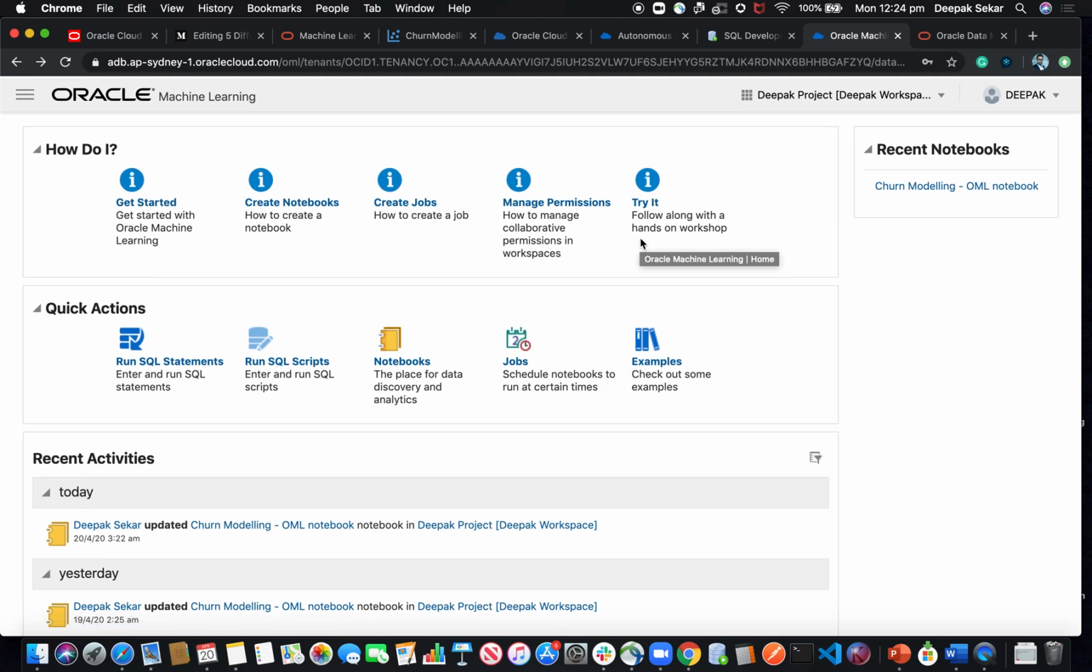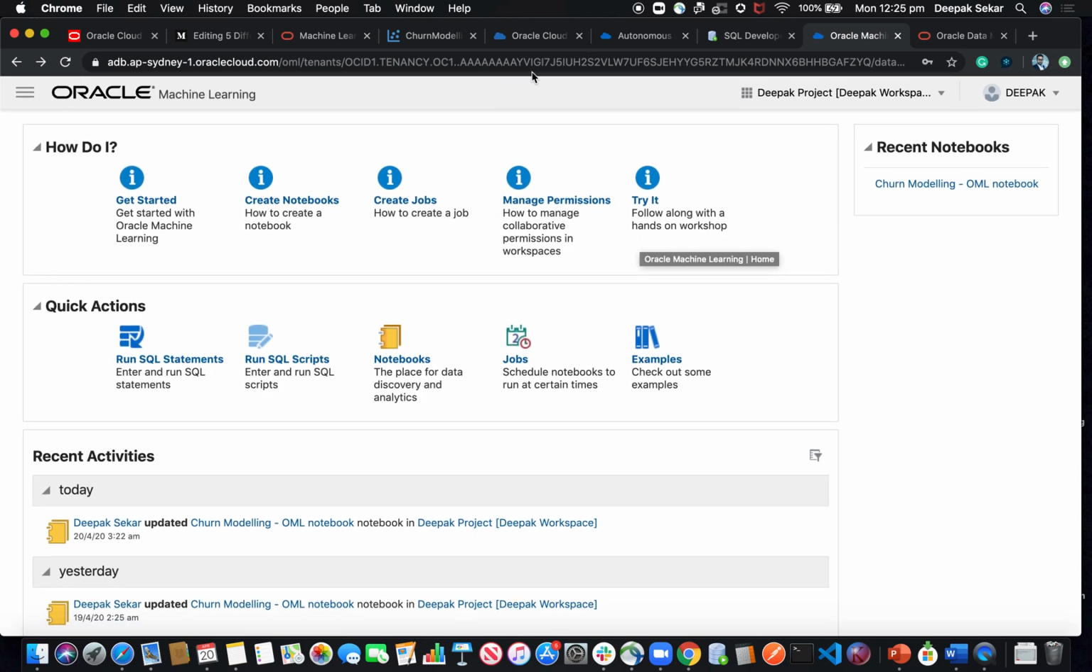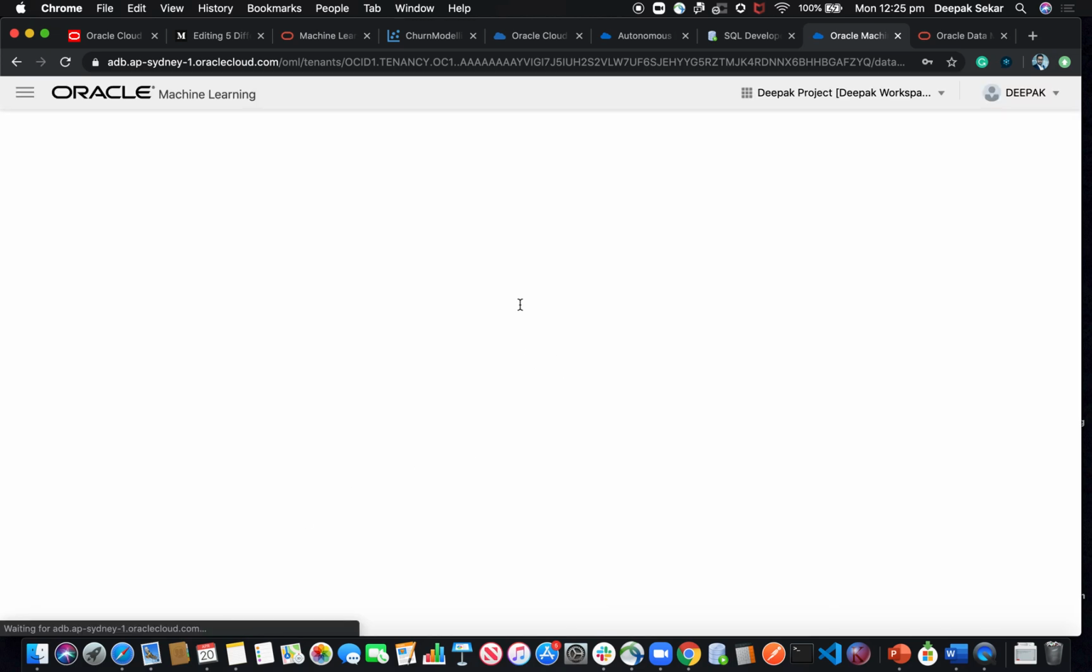So now this is the OML notebook interface, which as I showed in the service console, you can launch from there. And here you can create notebooks, you can create jobs and schedule notebooks, and you can also run your SQL statements or SQL scripts. There are a lot of examples here which will help you actually start using this. Let me open the notebook that I've created for churn modeling.